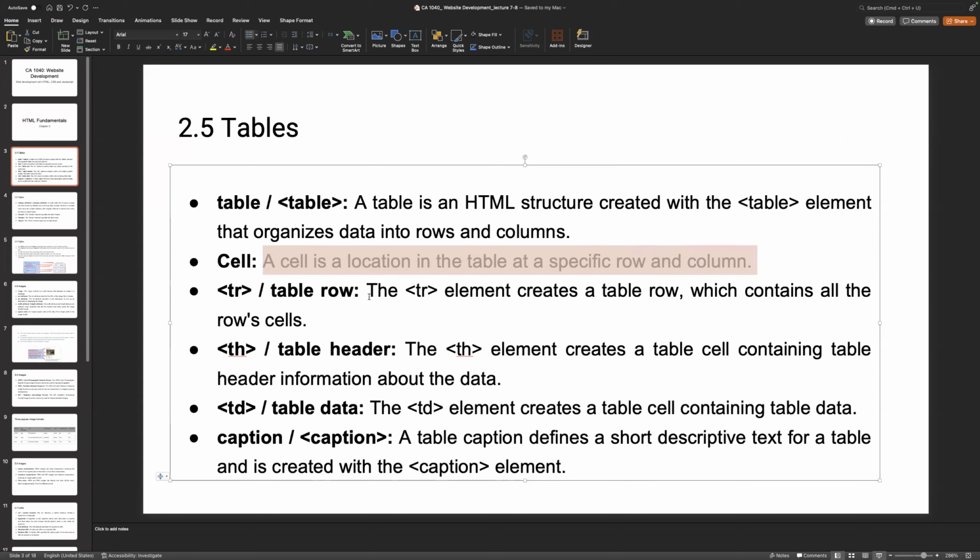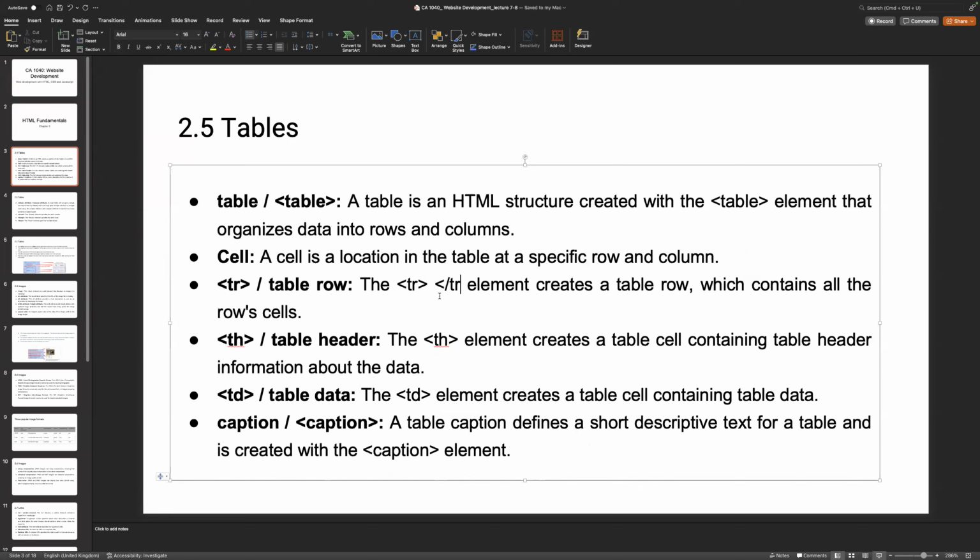TR, or table row. This is how you start the TR element, and you can end it like this. And you have values in here. The TR element creates a table row which contains all the cells. TH is table header. The TH element creates a table cell containing table header information about the data. And TD is table data. The TD element creates a table cell containing table data.